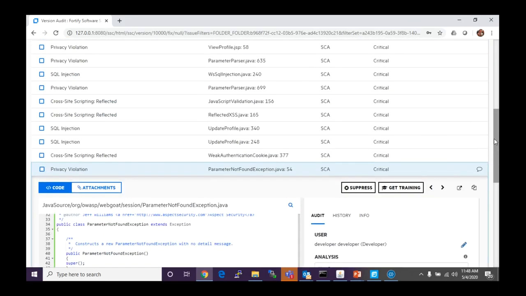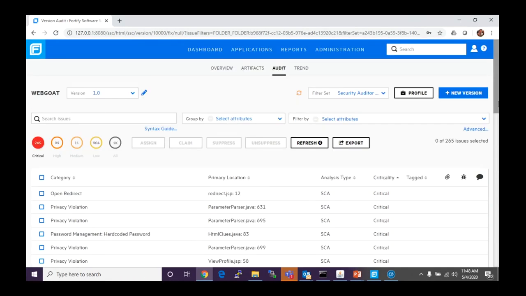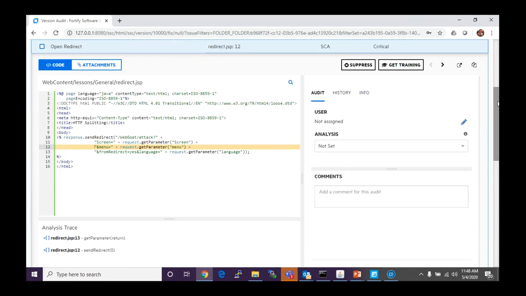So now I got one particular vulnerability, which is privacy violation, assigned to a specific user. Similarly, vulnerabilities can be assigned to any kind of team members. We have integration with bug tracking tools. We can have this integrated with bug tracking tools as well.